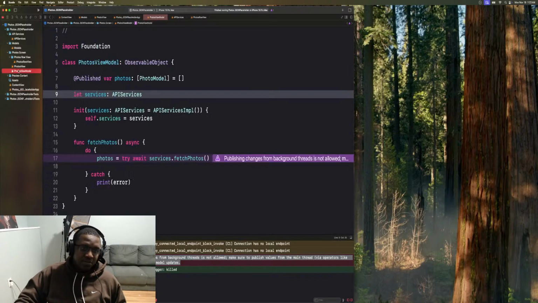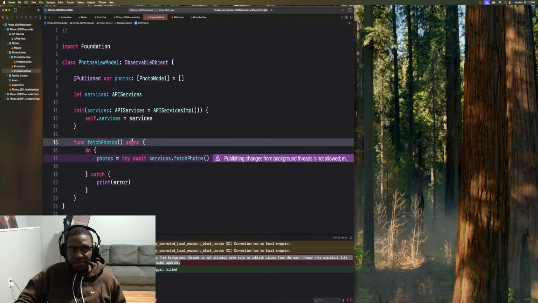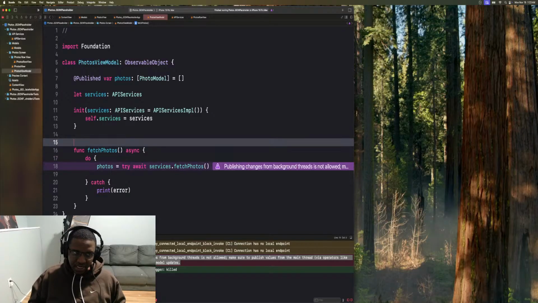So that's coming from our photos view model, and that's because after we get the data, which is a call being done asynchronously, remember, we're updating the photos asynchronously. We're not updating it on the main thread. And any UI update or changes like that that we want to make should always be done on the main thread. A quick fix for this is adding a decorator like main actor on our fetch photos.